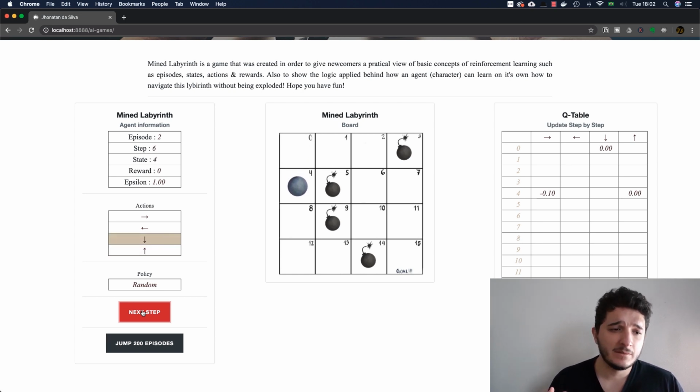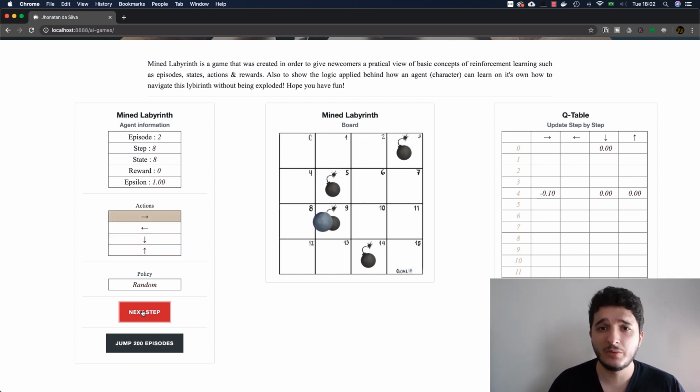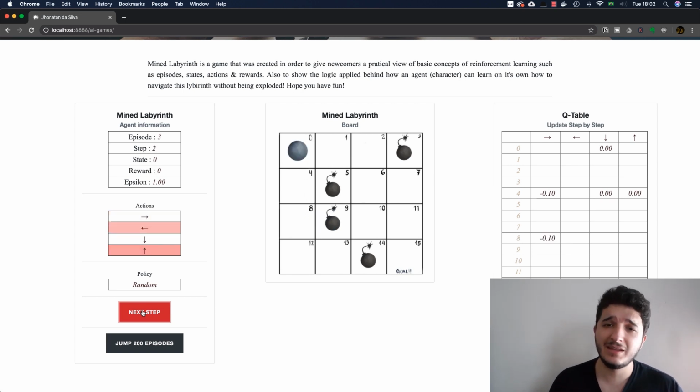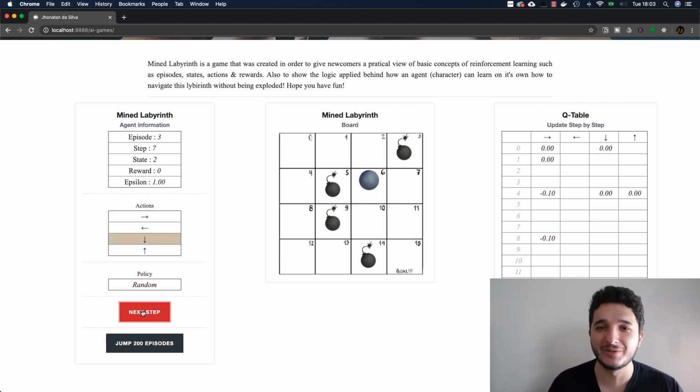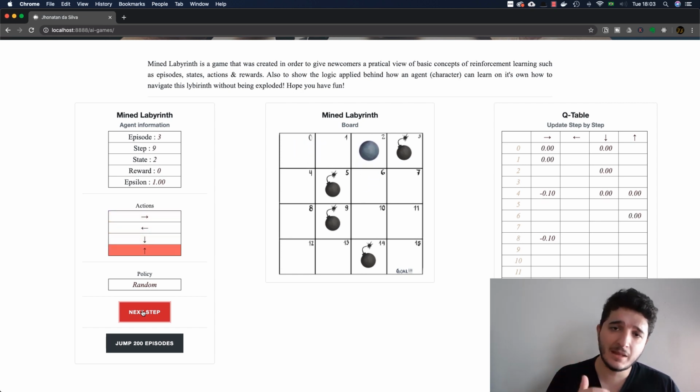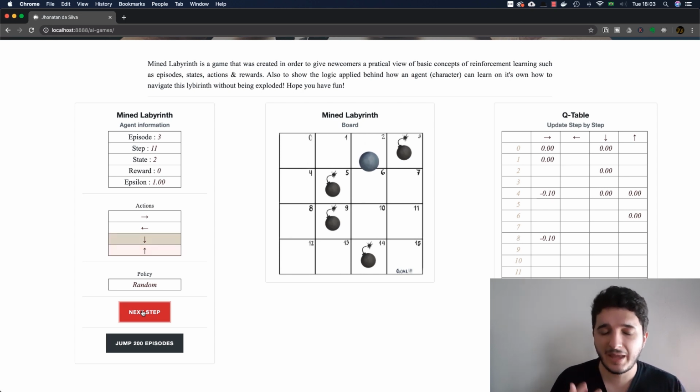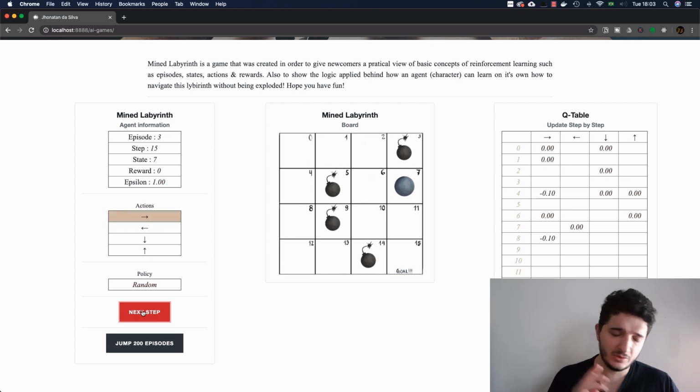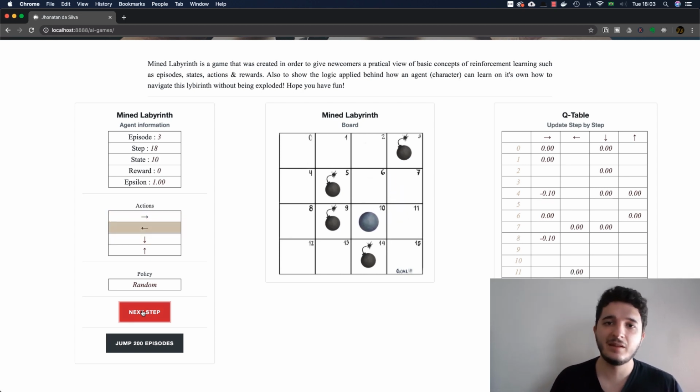And the game was pretty straightforward. The idea is a maze, but it has some bombs on it, so the character must avoid these bombs so as not to get exploded, of course. So this game shows step by step how the agent learns how to play this game. You can see information like which episode he is in, which state he is in, what actions he is taking, which policies he is using. Is he using a random policy? Is he using a greedy policy, an epsilon greedy policy?